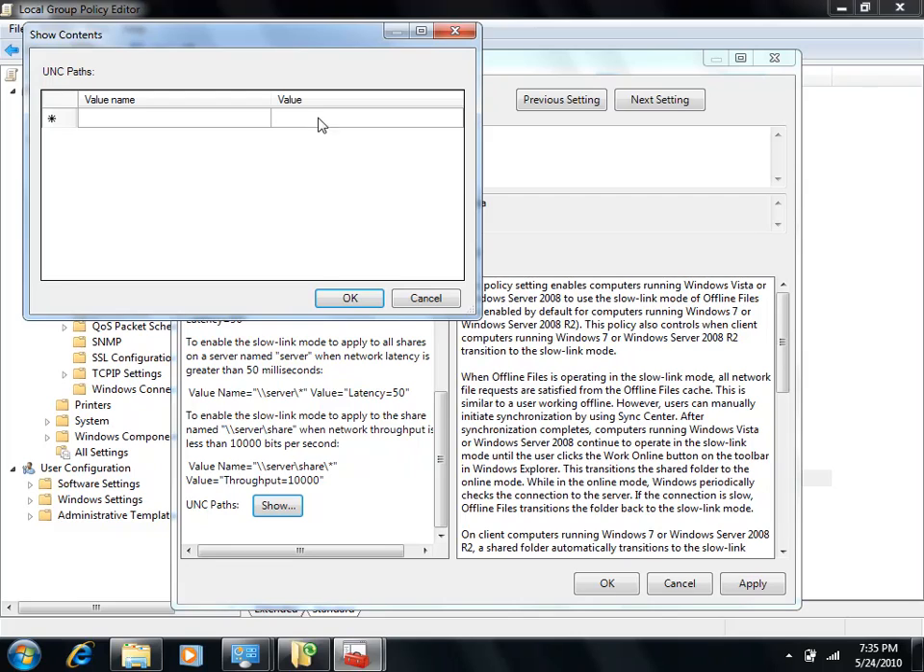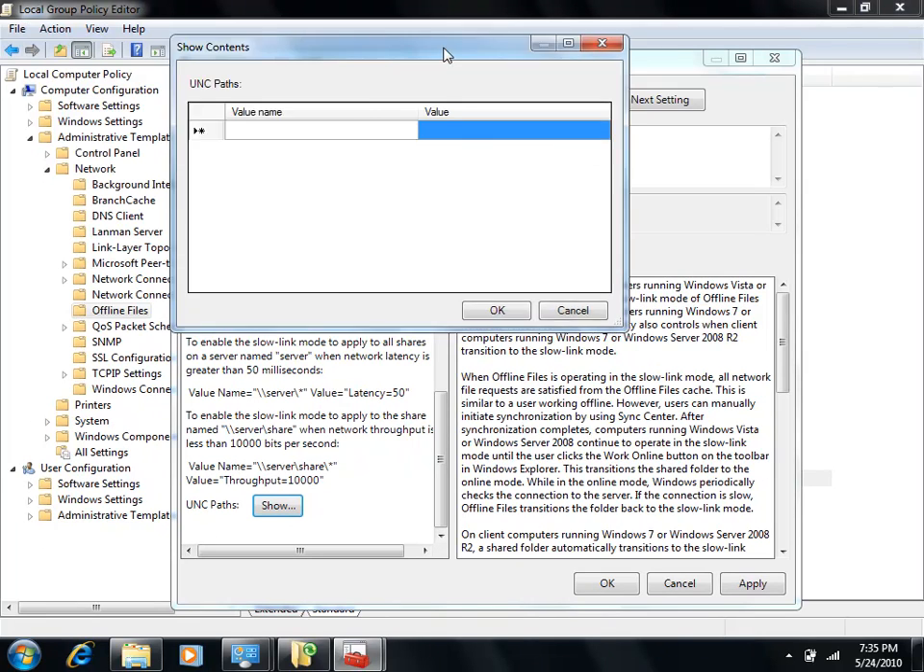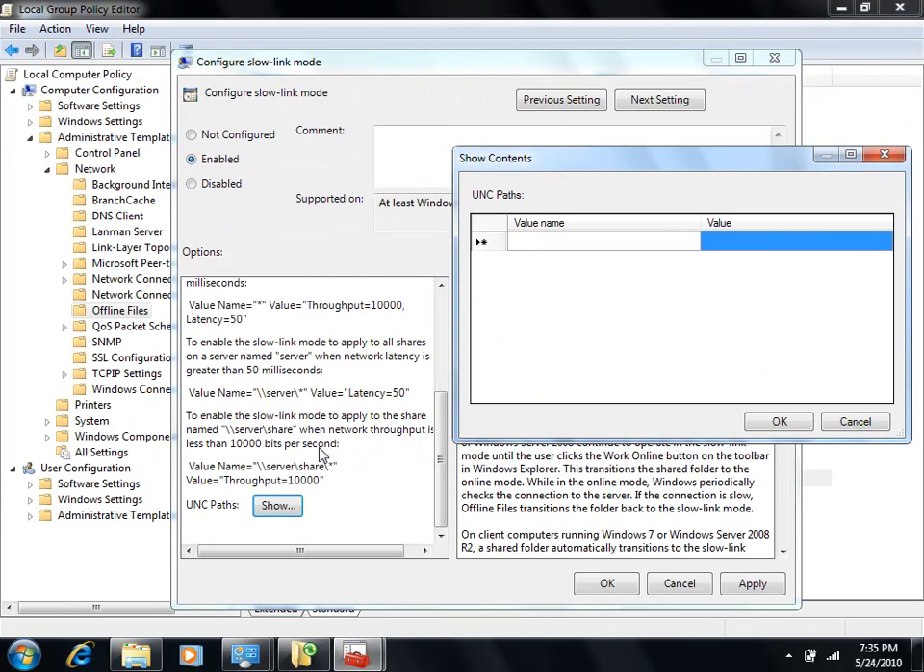So in this value field, we'll need to set what we consider to be a slow link by defining the throughput or the latency of the connection in question. So if I just move this over here so we can see the screen over here on the left hand side, you can see that these fields are asking you for, first of all, a server name or the path to a share. That'll be our value name field, and in the value column it's asking you to enter in the word throughput and a value, or latency and a specific value.